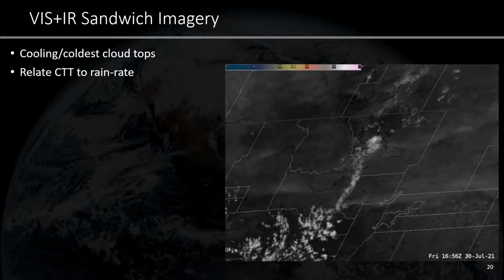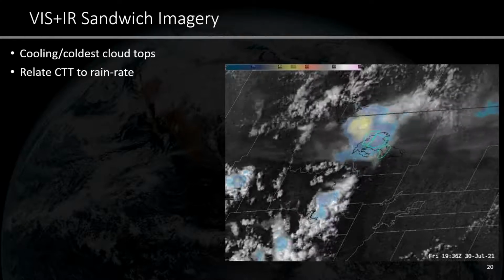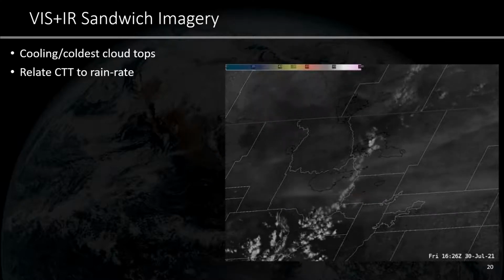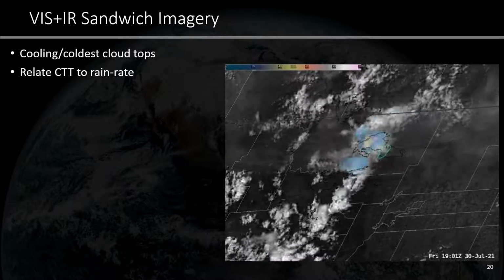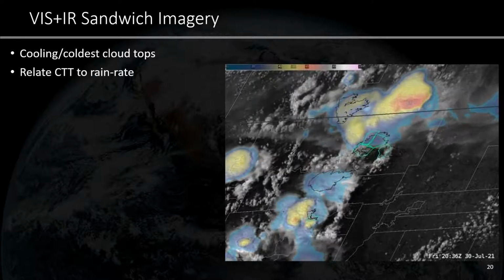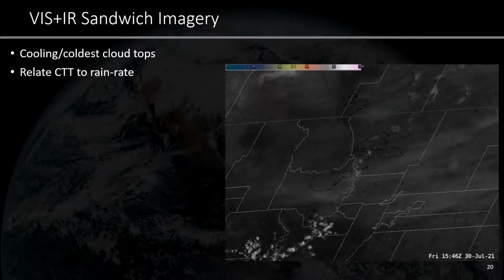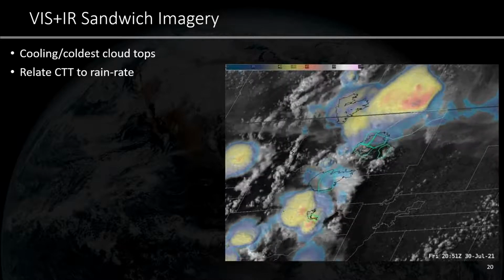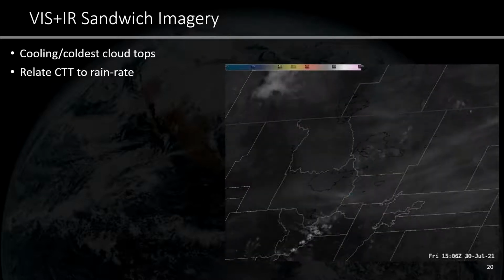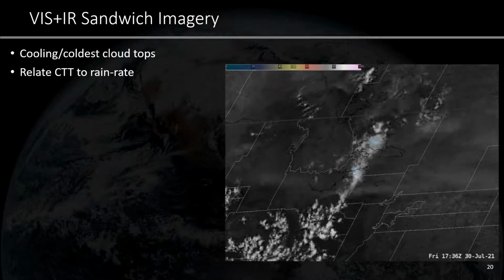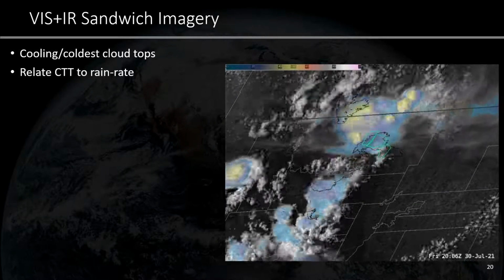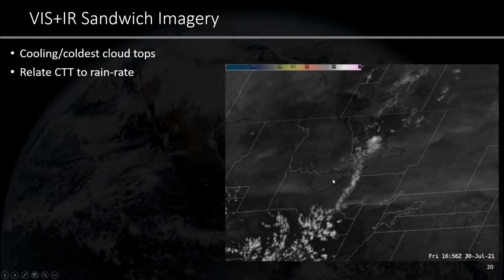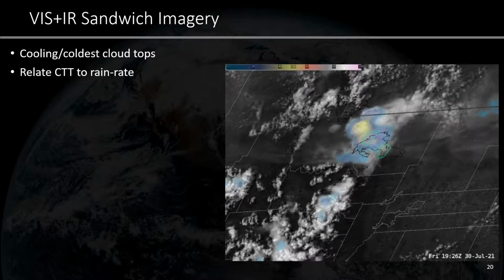I think it's also valuable to utilize your IR imagery intelligently as the sandwich product, your semi-transparent IR on your visible imagery, so that you're maintaining the high detail from your visible, so that you could still track the cumulus cloud development and maybe cloud top features, but you're adding in the quantitative aspect of the IR imagery so that you can observe where you have your cloud top cooling trends as well as your coldest cloud tops, which then you might correlate to certain rain rate thresholds.